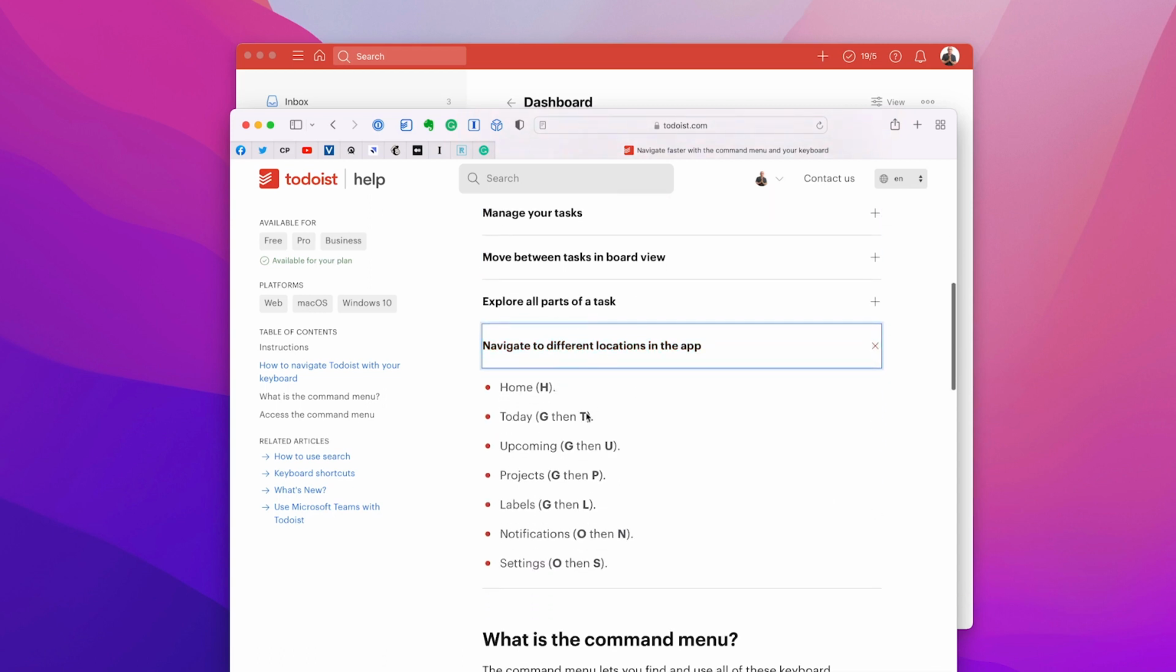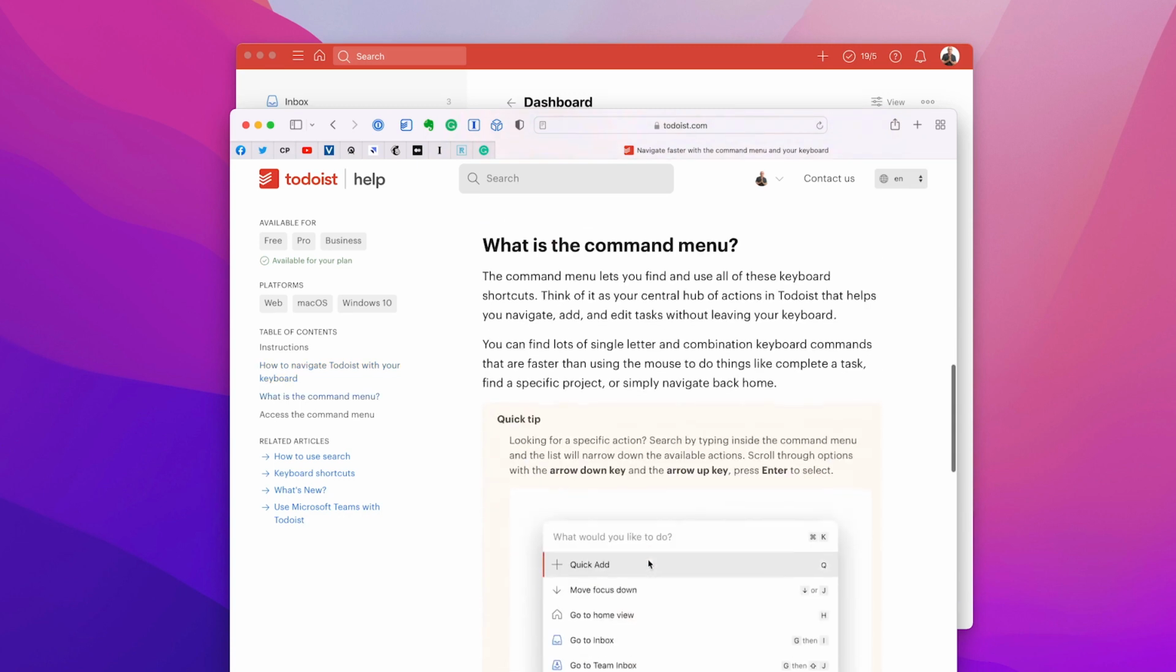So H for going home. Today would be G and then T. Upcoming, G and then upcoming. I use upcoming a lot. Projects, I don't use. On a day-to-day basis, I rarely go into my projects. I don't have any labels, notifications, and settings. So this is what it's all about.